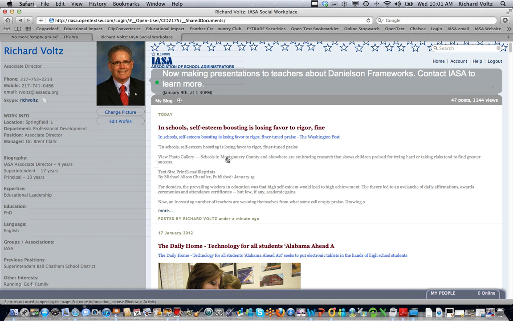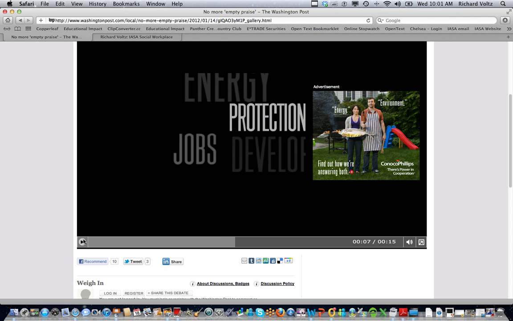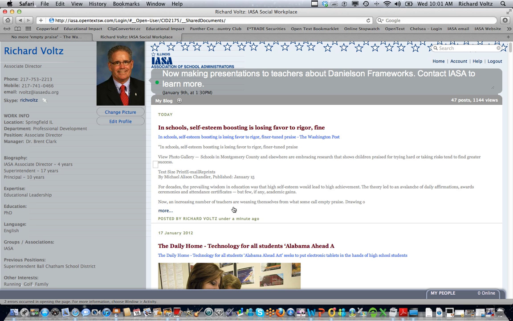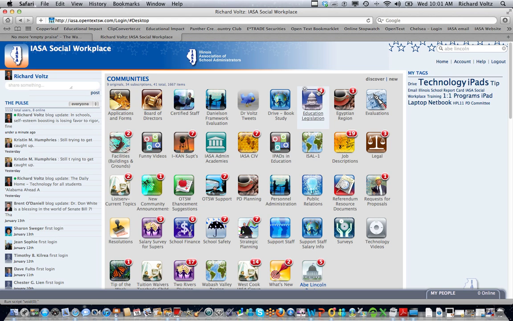But you can see that it's the beginning of the article, the part that I highlighted is in here. You can get more information on the article here, or by going up to this hyperlink and getting to the actual newspaper article itself. So that's how you would get articles quickly up on the OpenText social workplace.